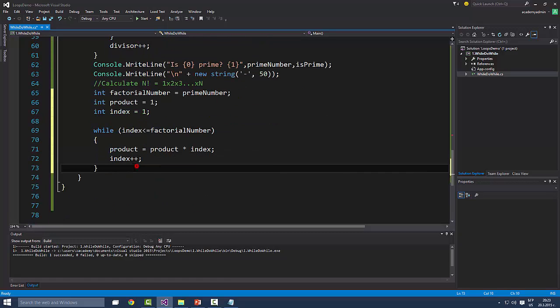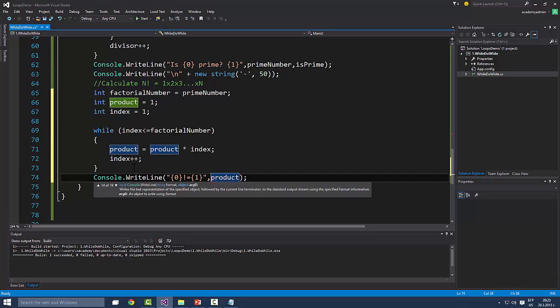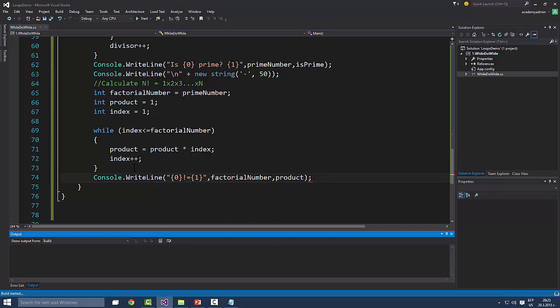Okay, and then of course I probably need to print it, so factorial equals, and I would like to have product here. Is this gonna work? No. I need a second one, yeah, sorry. So yeah, and I should have put it here. So factorial number, is this gonna work now? Okay, let's have a look.